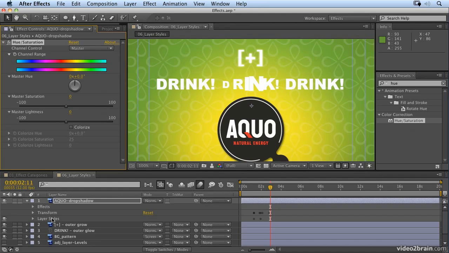Layer styles are applied after the transformations, and the order in which things are applied in the timeline is important, as we'll see in other tutorials. So that's one of the differences. Layer styles are after transformations, effects are before transformations. Okay, the other thing is if we apply a hue saturation, it will be applied to the layer, but it probably won't be applied to the layer style.